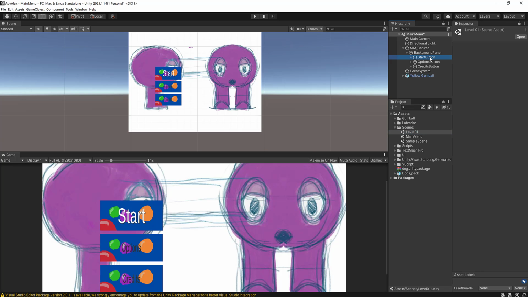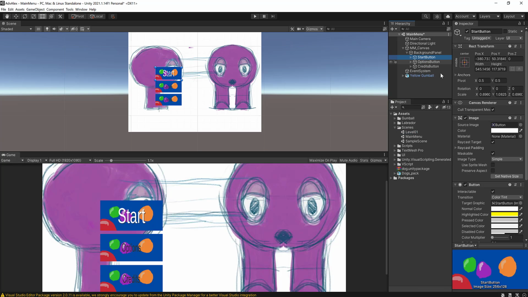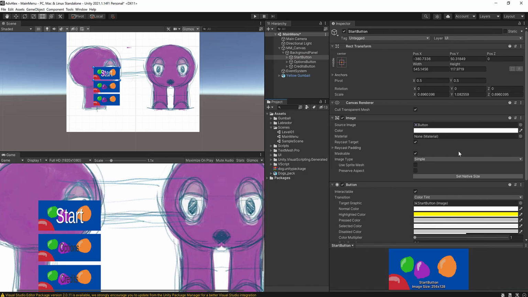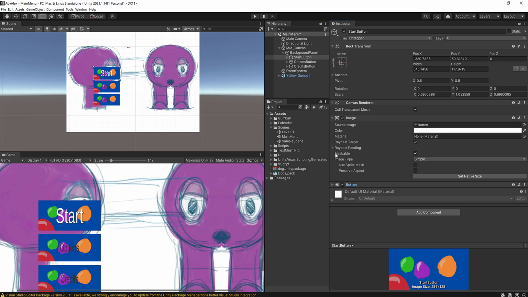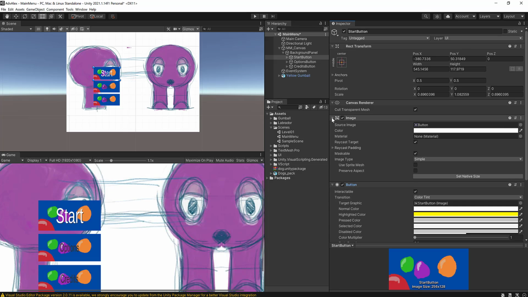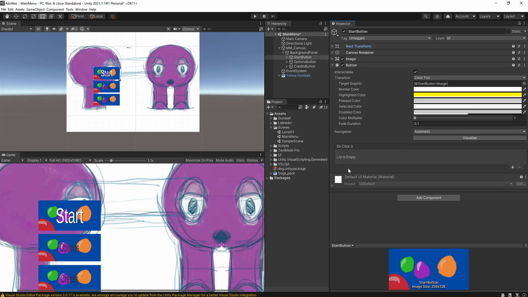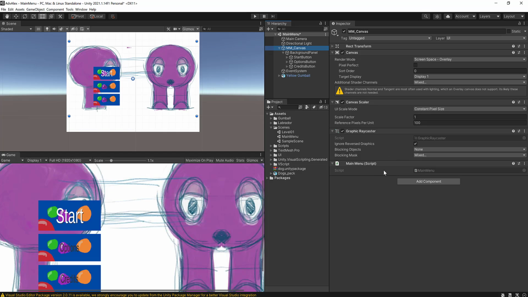And what you'll notice is when you select your start button, there's a bunch of attributes down here. And one of them is under the button section here. So let's shrink our image, our canvas, all this good stuff. It says on click list is empty. What that means is when I click on this, it wants to do something. And what I want to do is access this MainMenu script that is attached to this canvas.